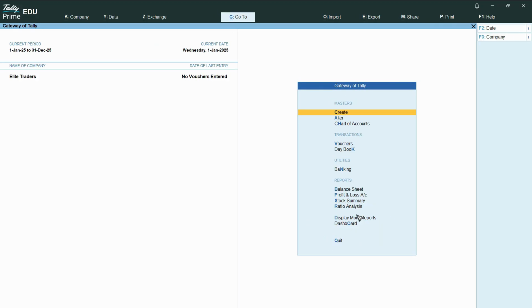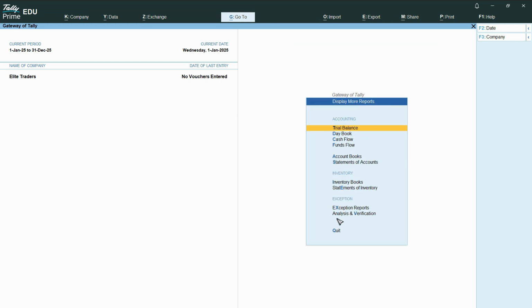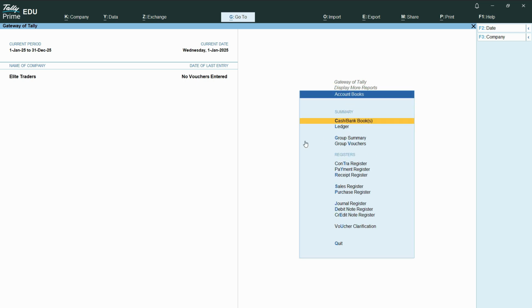And even if you want some more reports to be seen, just click on display more reports, or we have the short key right here mentioned in the highlighted blue color, that is D. So as we press D, we have all the accounting reports, account books, and all the inventory books as well. And in the display reports, if you want to go further, for example, I want to see the account books report, we have the other reports like contract register, payment register, receipt register, and all the other registers and ledgers as well. So that's how we drill down.